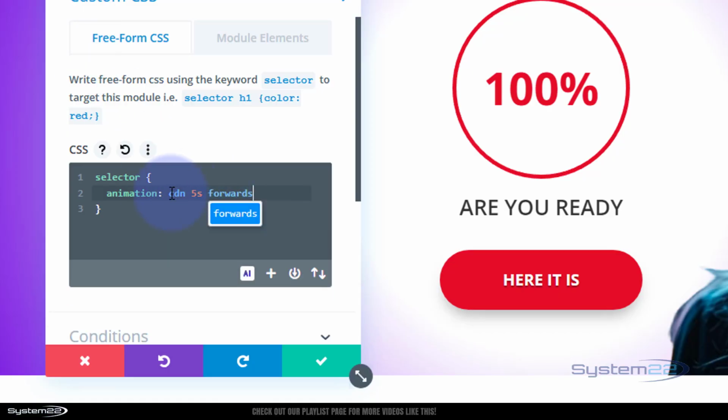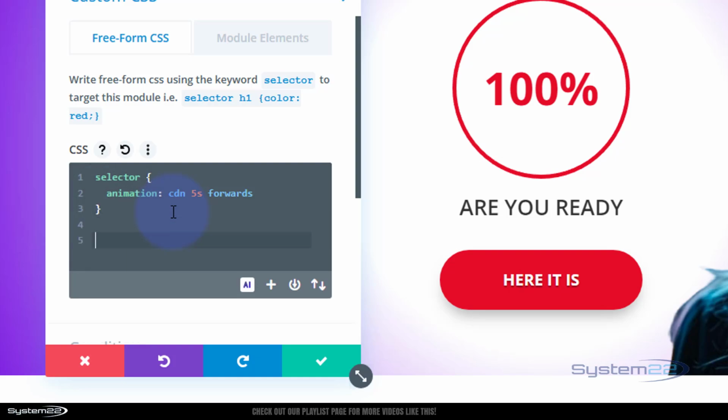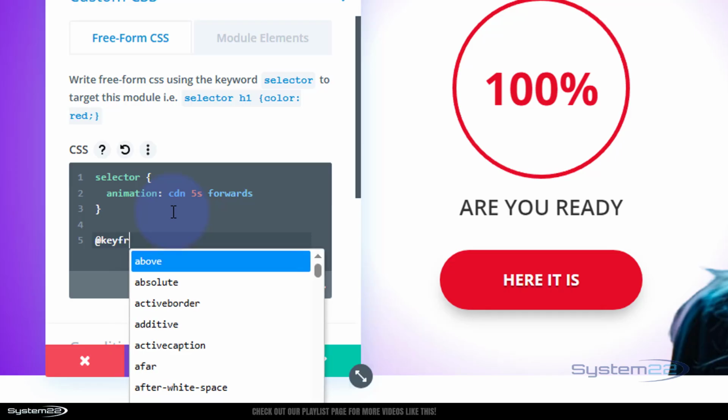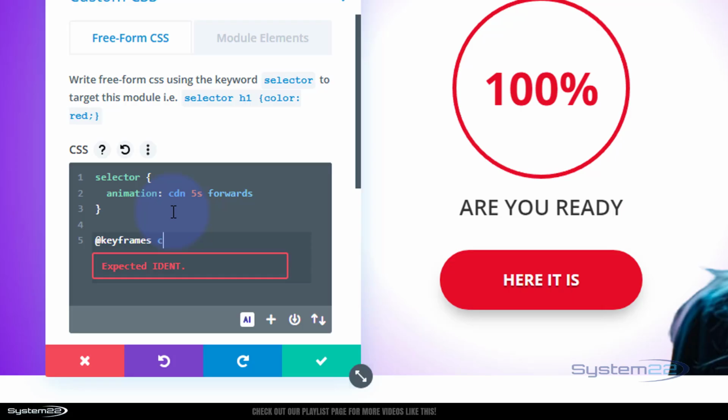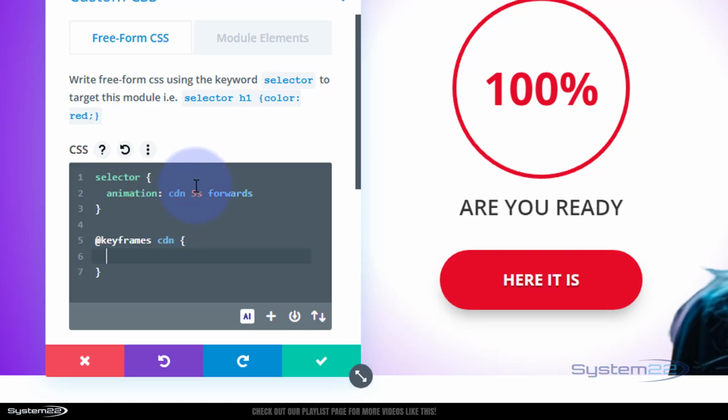Now that we've given it a name of CDN, we need to create that animation using keyframes. So I'm going to drop down a couple more. I'm going to say @keyframes, and the name which we gave it, which was CDN. Then we can open and close some more curly brackets and decide what we want to do with our 5-second timeline. Well, at 0%, basically when the page loads, let's open and close some more curly brackets. I just want it to be visible normally.